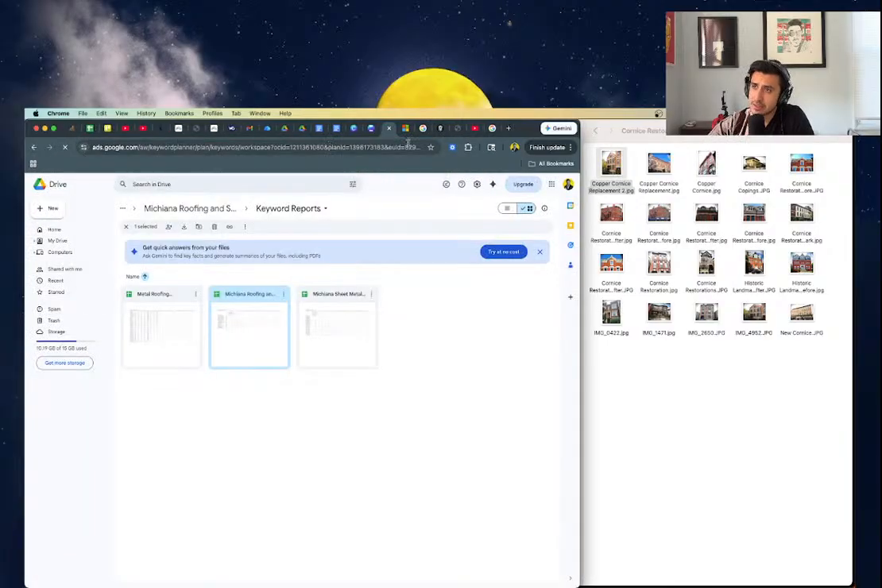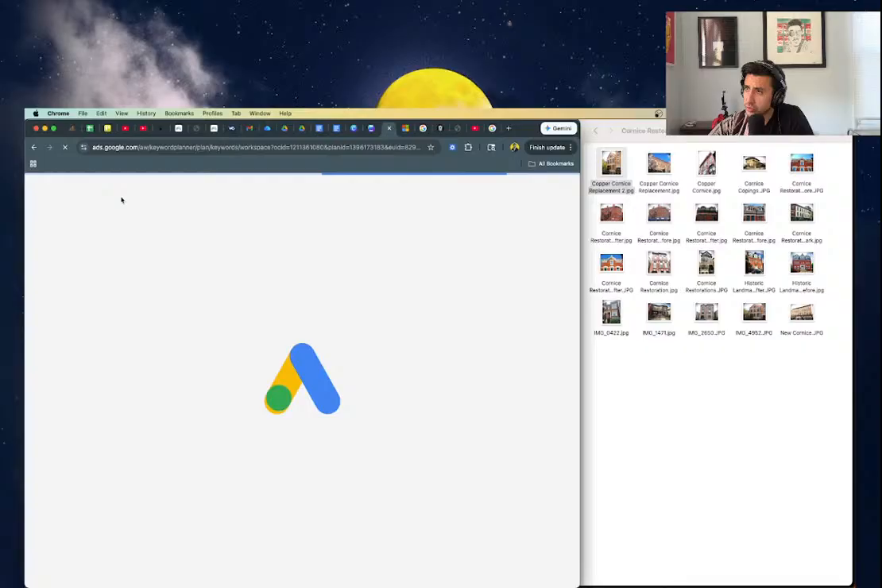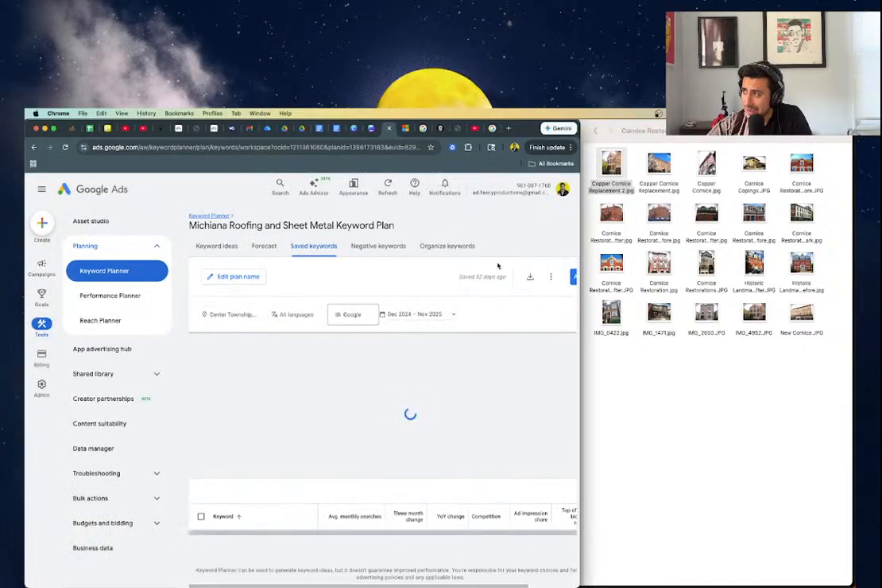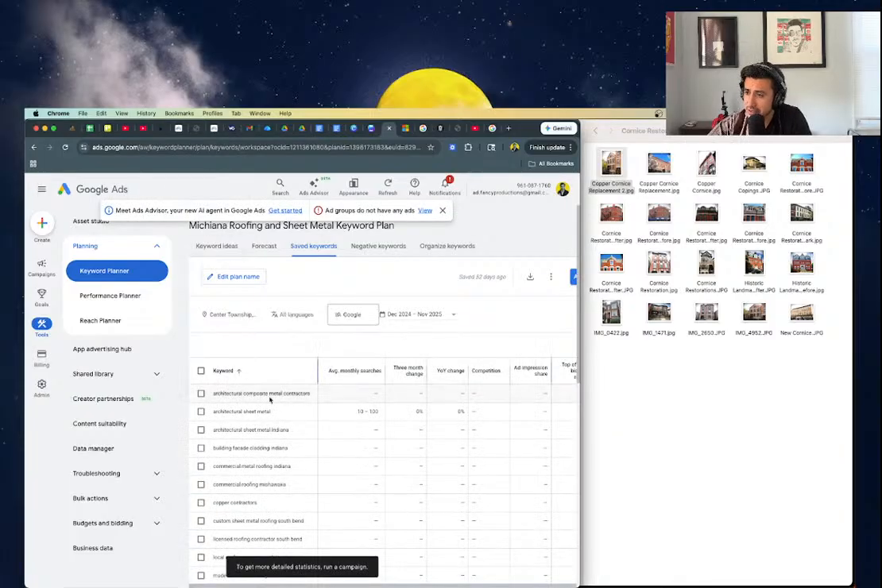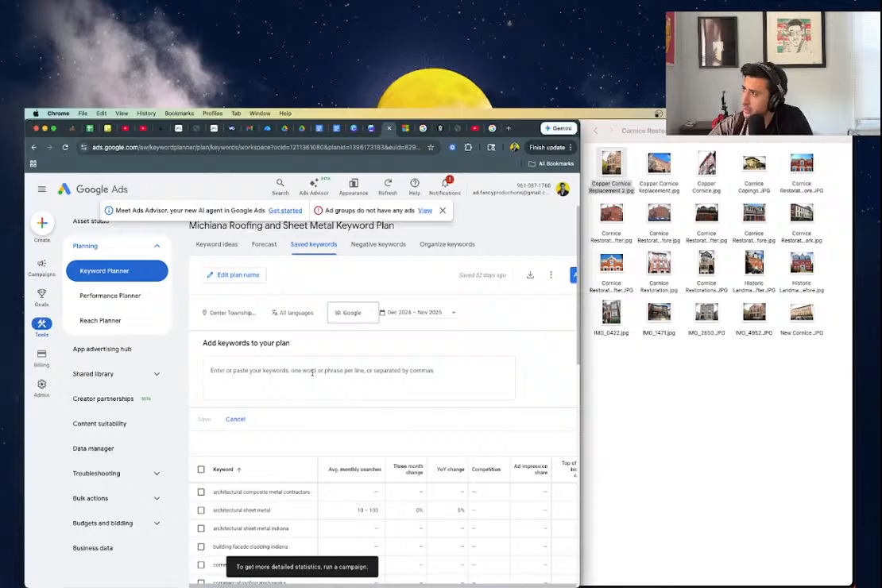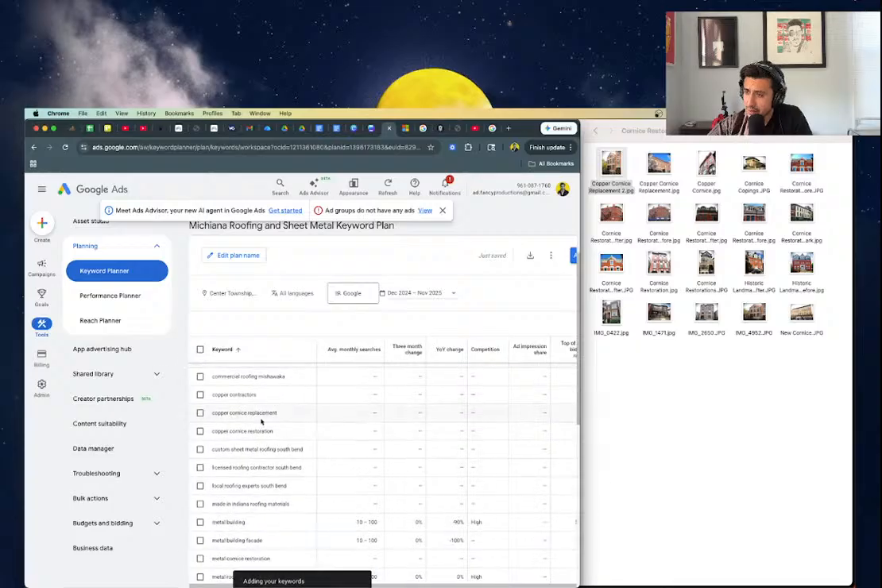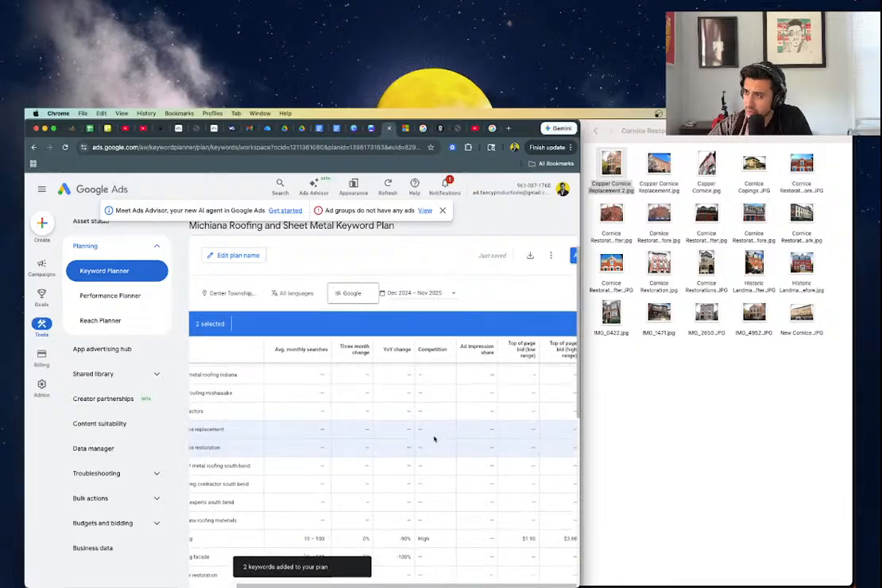But the cool thing is that we can go to Google Ads and use their keyword tool just to make sure that replacement versus restoration, kind of going to want to see what that looks like. So we've got saved keywords, average monthly service. Let's add a keyword here. Let's go copper cornice restoration. And then on the second one, we're going to do copper cornice replacement and save. And here we go. We've got these two keywords.